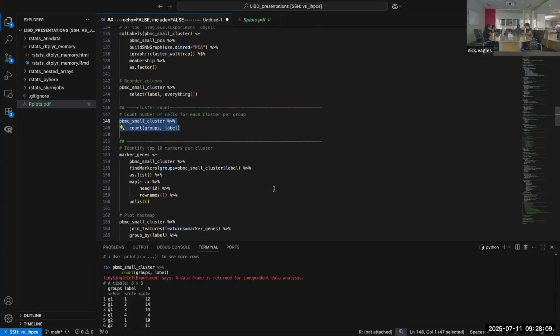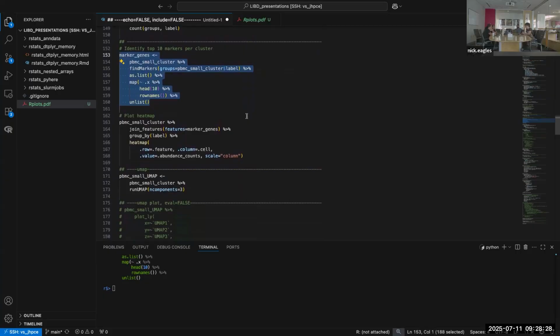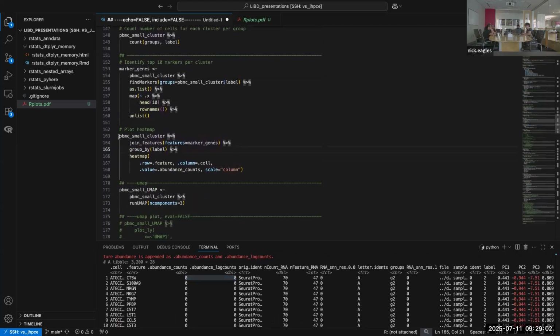From here, it looks like they're identifying some marker genes. This is not really tidy single cell experiment code, so I'll just run through this. Okay, now we're producing a heat map here. We're using this join features function to give us a long table, as a reminder of how this works. We get the actual table in long format, where we have each combination of cell and feature as well as the assays, or the counts, for that combination. Then you can do anything you want with it. In this case we're grouping by the labels and making a heat map here.